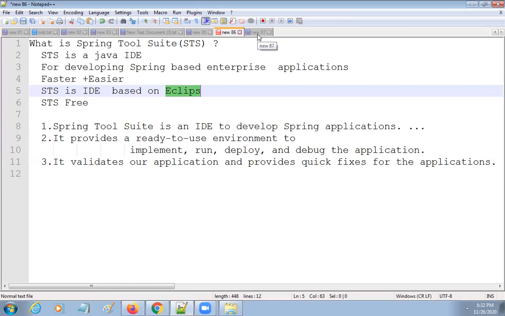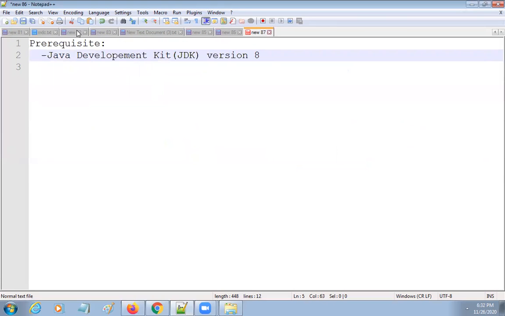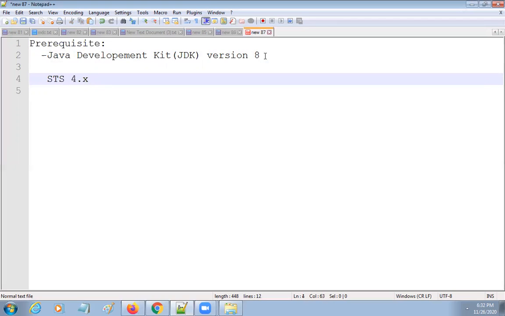So what are the system prerequisites? If you want to install STS, you should have JDK 8 installed, meaning Java 8 should be installed in your system. Now we are going to download the STS 4.x version, and for that you should have Java 8 or higher versions.